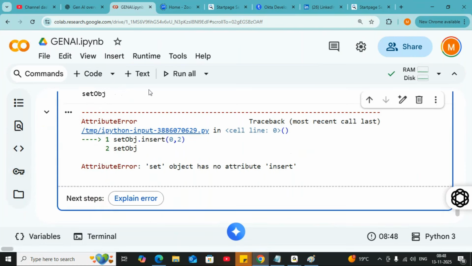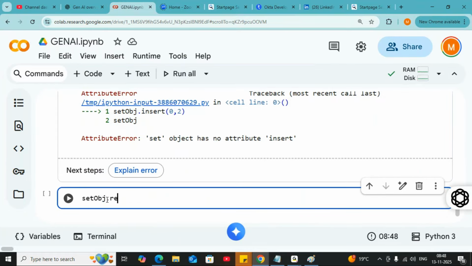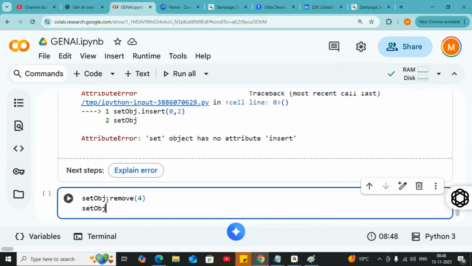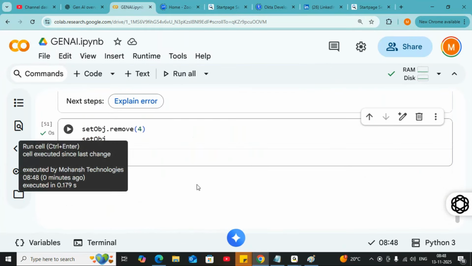Let me go for the remove operation. Set object dot remove. I want to remove 4. When I say remove 4, 4 will be removed. Definitely. Removed or not?